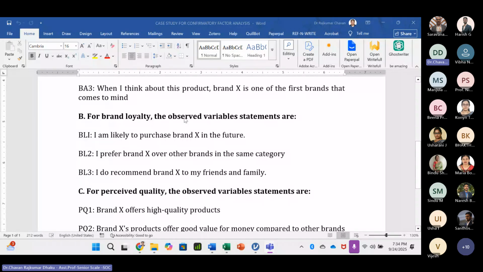For brand loyalty, the observed variable statements are, the first one, BL means brand loyalty: I'm likely to purchase brand X in the future. This talks about the loyalty to the product. BL2: I prefer brand X over other brands. It can be Y, it can be Z, or any other brand in the same category. It talks about loyalty. BL3: I recommend brand X to my friends and family. So it is something close to brand loyalty.